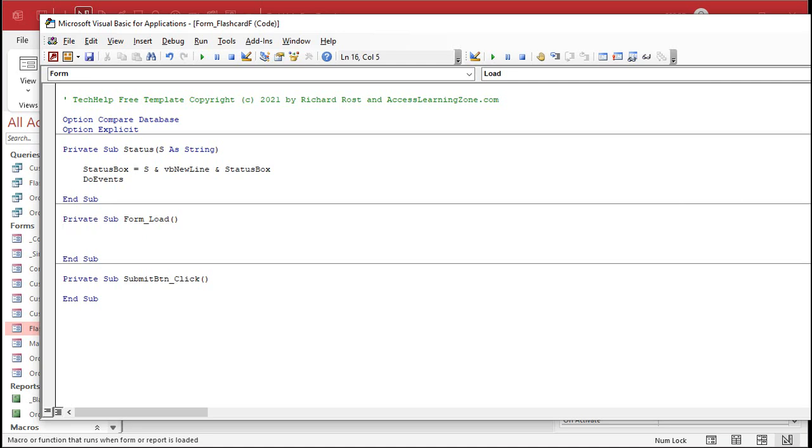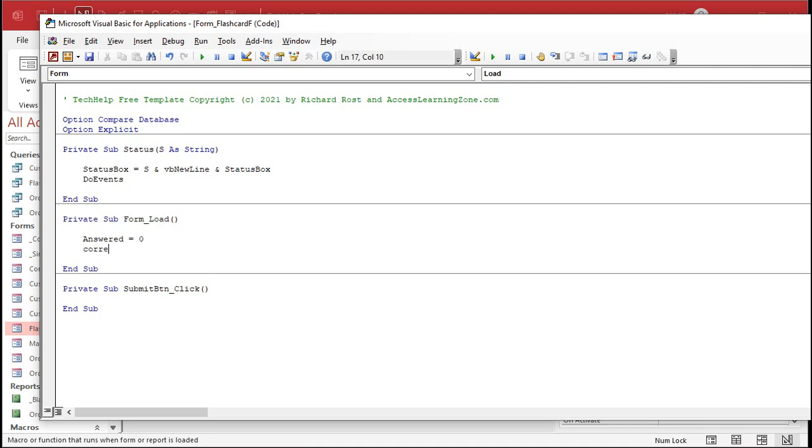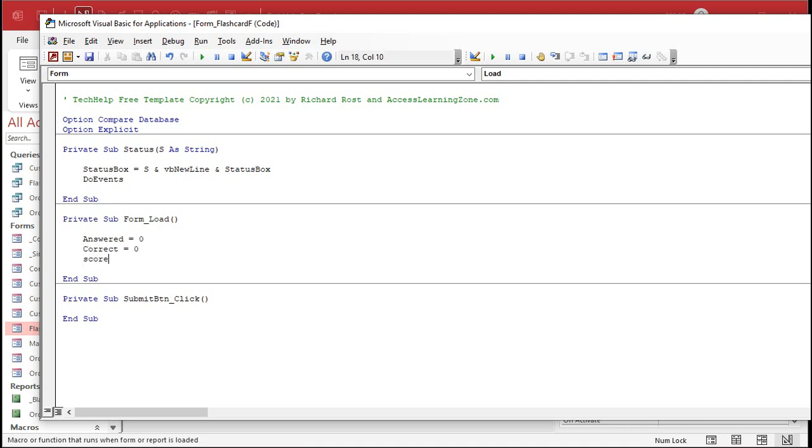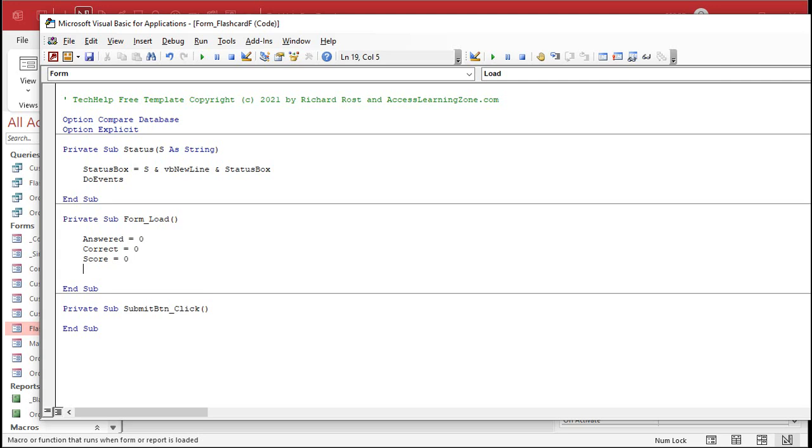This is what's going to happen when the form loads up. We're going to say answered equals zero, correct? Equals zero and score equals zero. All right, blank the score. If you want to make a button on the form to restart the test, blank the score and start from zero, that's up to you. I'll just tell them to close the form and reopen it. Do whatever you want. It's your database.